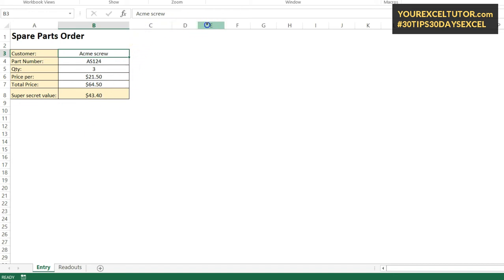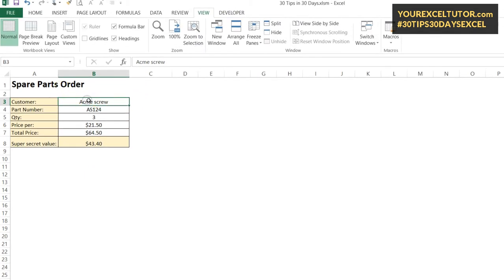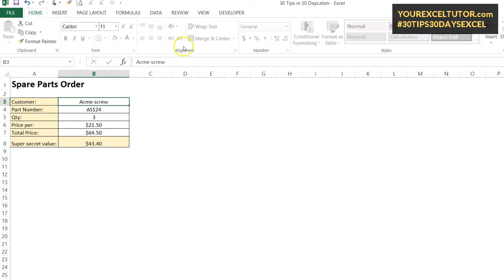Now I can't come up here. I can't change any of this. I can't even format these cells. If you look up here, all the stuff is grayed out. So it's pretty much locked down. But you can choose what you want.